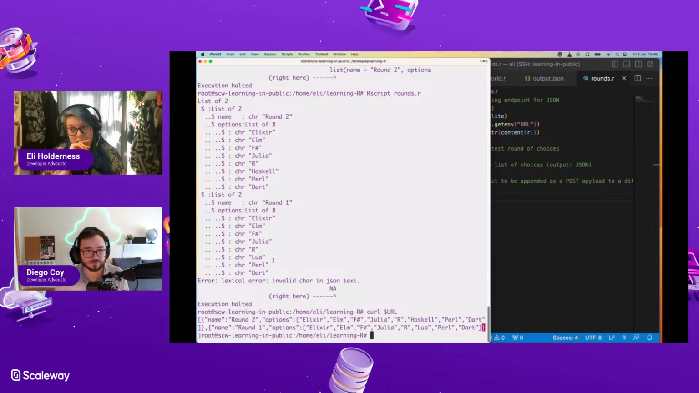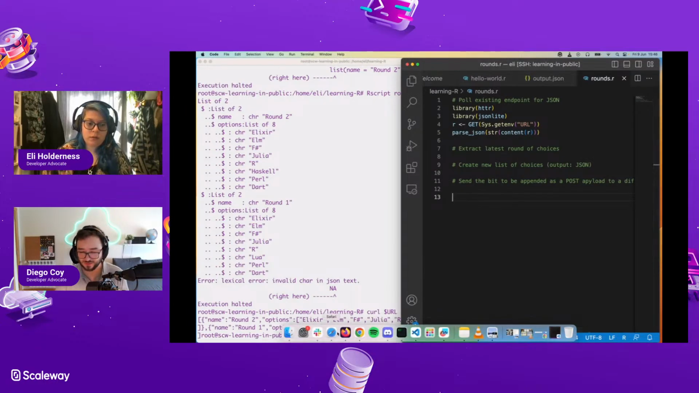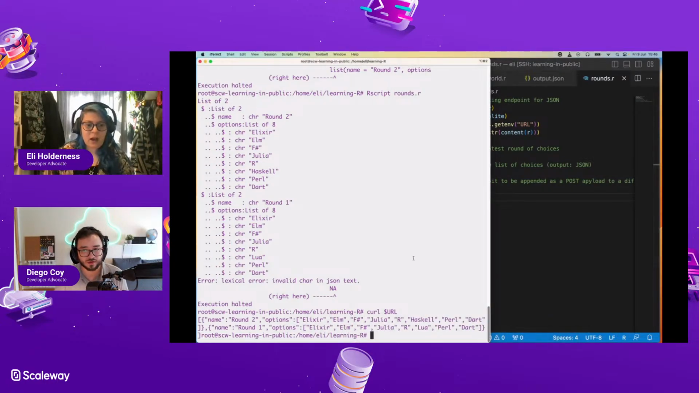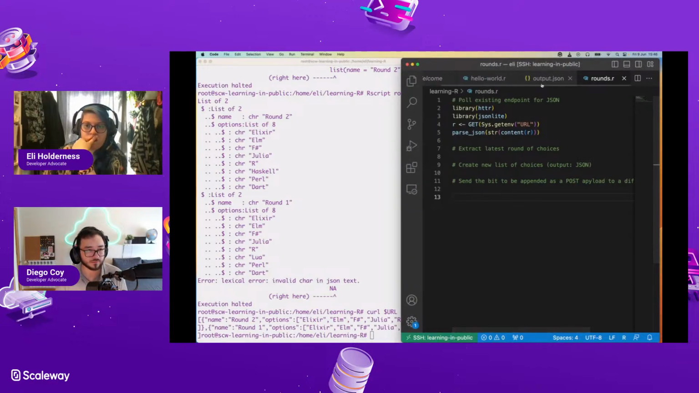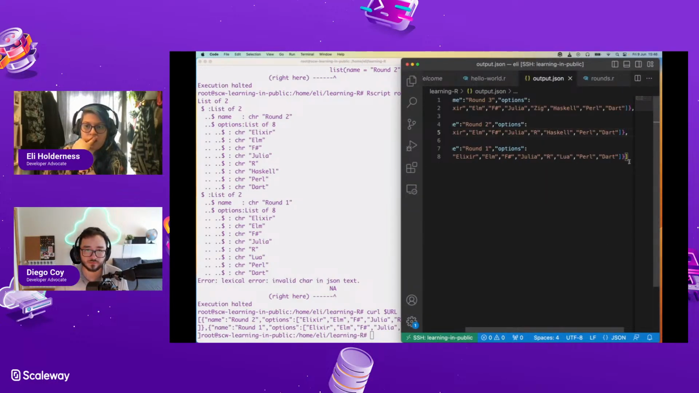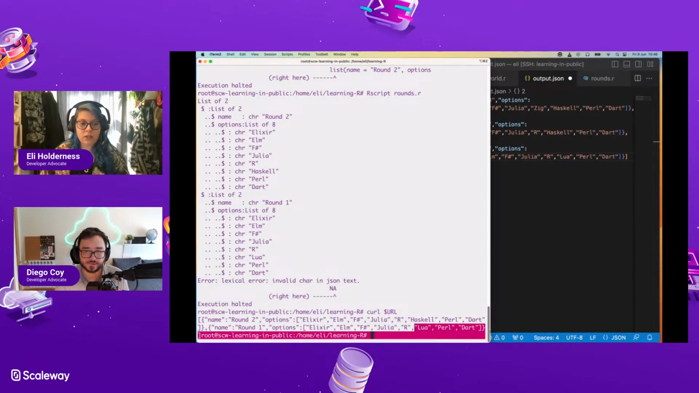JSON. Yeah. In the JSON world, it shouldn't. I'm just wondering, because it's getting everything else right up until the end. What's the last element that it renders? Dart. Yeah, after Lua. Lua, Perl, Dart. So it is.